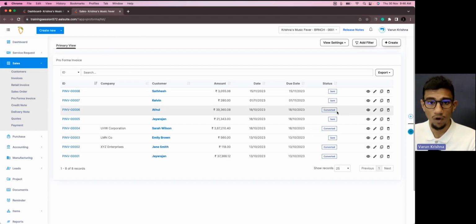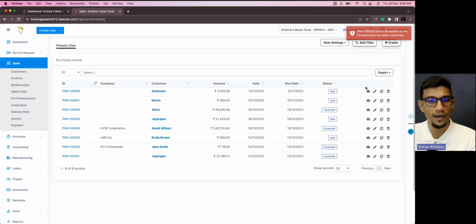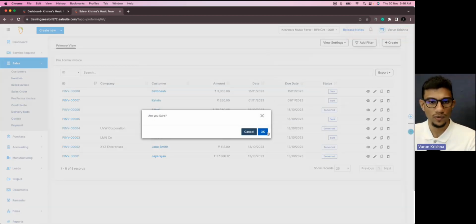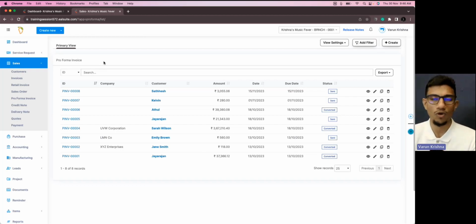Now, for the pro forma invoices, again, converted pro forma invoices you won't be able to delete, and the ones that are sent, you won't be able to delete either. If you're creating a pro forma and it doesn't have any dependency with any other bills, and it is not converted, in such situations you will be able to delete the pro forma invoice. So we have introduced a delete option for lead quotations, pro forma invoices, as well as sales orders.